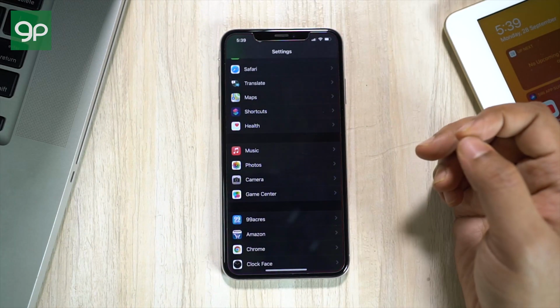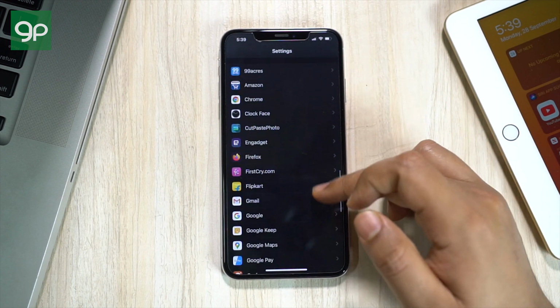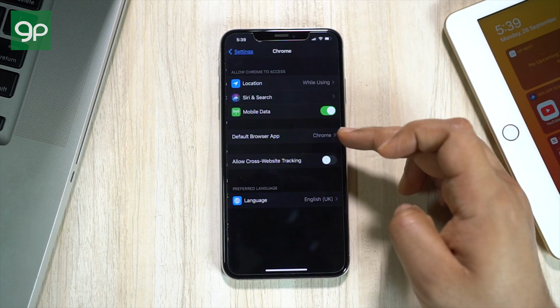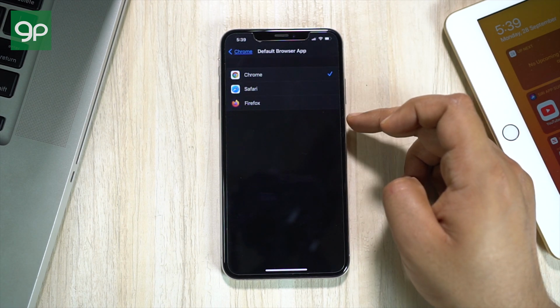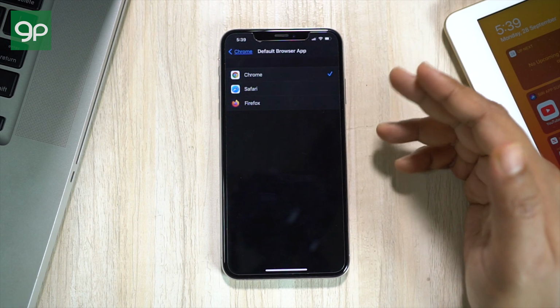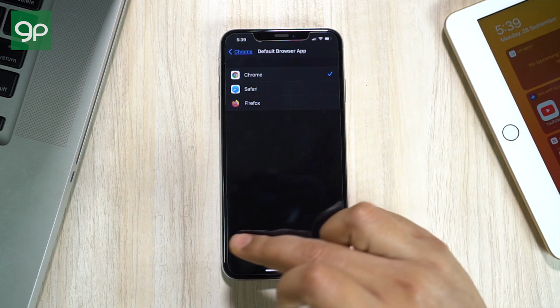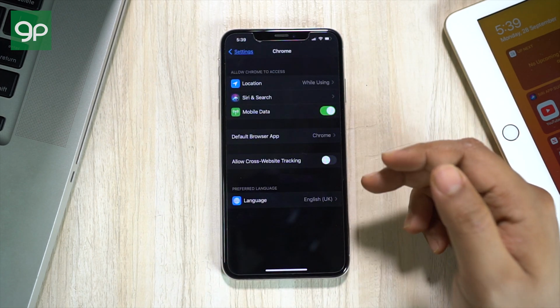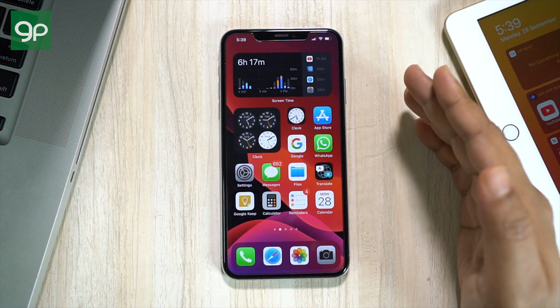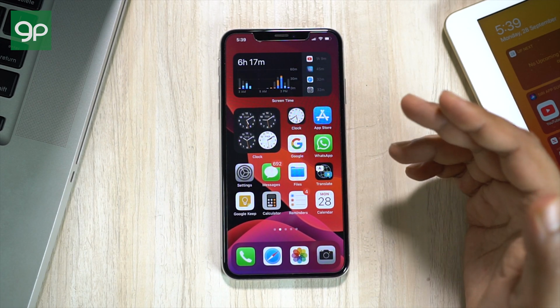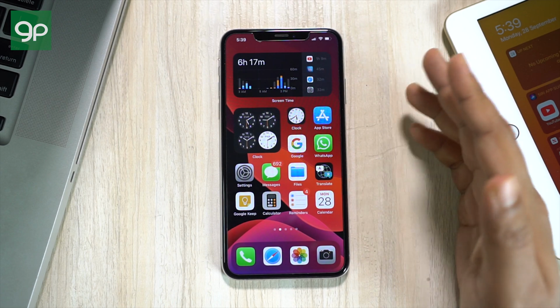Now for the first time on iOS, the default web browser can be changed from Safari to Chrome or Firefox or any other browser you have downloaded onto your iPhone. iOS 14 had this issue that once you restart your iPhone, the default web browser resets to Safari, but it's now fixed with iOS 14.0.1.